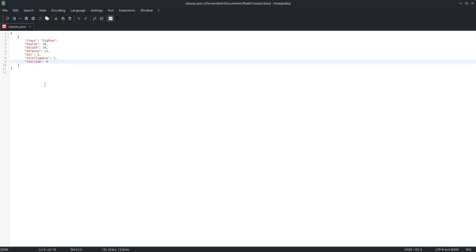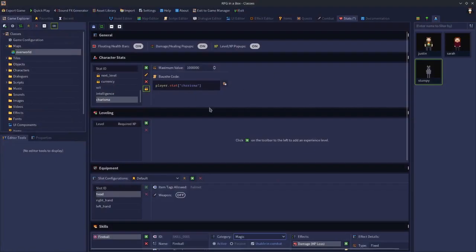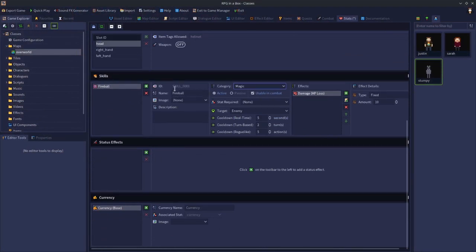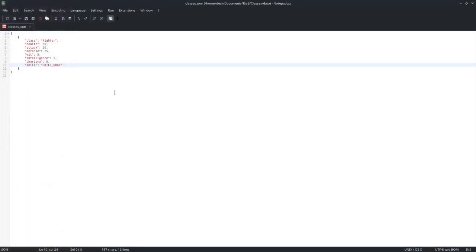I'm just trying to think, do I need anything else? Do I want to put anything else in? Yes. So what I'm also going to put in is skill, and skill 0001. So that's the ID of our skill. If we go back to RPG in a box for a second, we created this skill down here, the fireball. It's got skill 0001. Okay. Now, actually, I don't want to give that skill to the fighter. Go back to our JSON file, and what I'm actually going to do is just type. If you had a skill that you wanted the fighter to have, you would put that ID in, but I haven't set up a skill for the fighter.